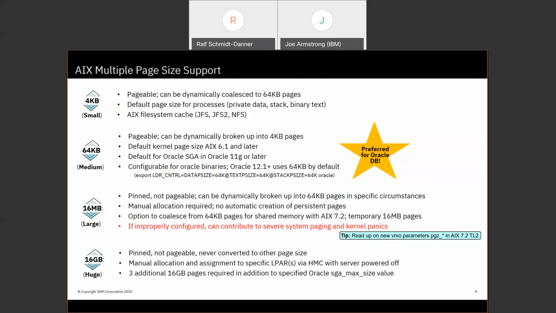Starting with AIX 6 and later, 64 KB pages are the kernel page size, and they're also utilized by default with Oracle 11g and later. As I mentioned here, you can manually configure the Oracle binaries to utilize 64 KB pages as well.